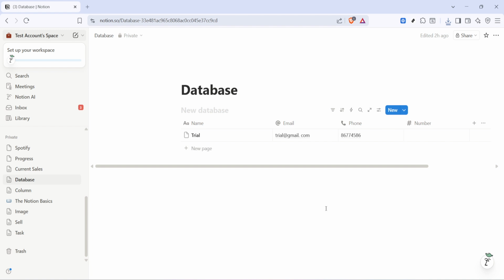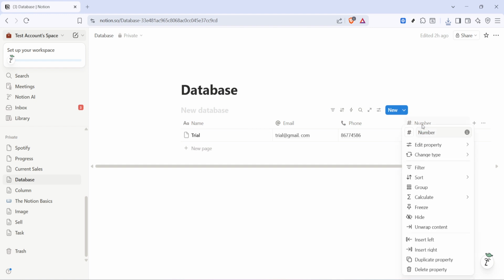Start by opening the database where your amounts live and identify the column that holds those values. This needs to be a number property for currency formatting to be available. If it isn't, you can change the property type to number first. Before switching types, double check that your existing values don't contain extra symbols or text, because those may not convert cleanly. If you're unsure, consider duplicating the column as a quick backup.